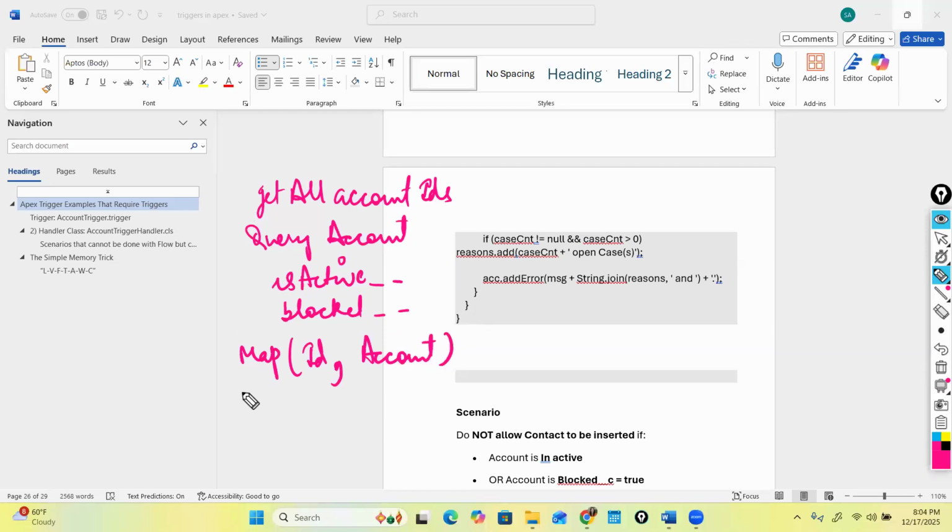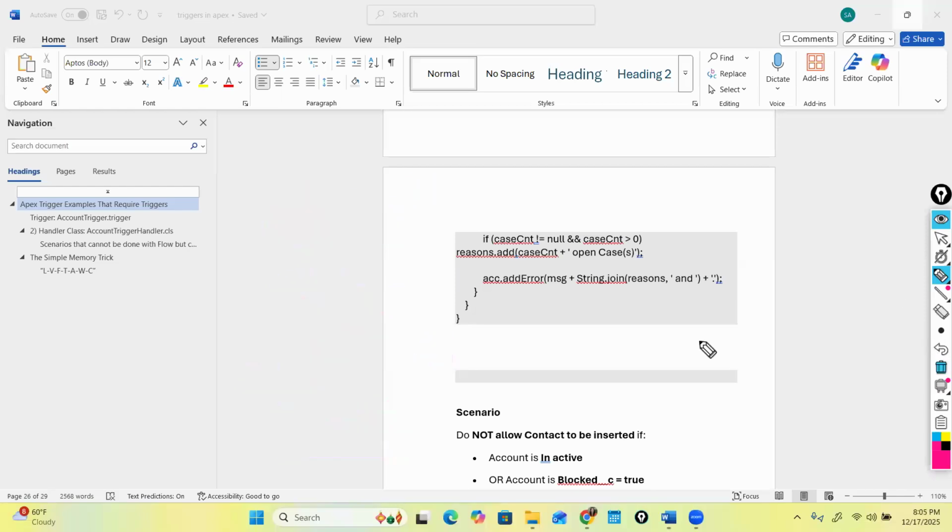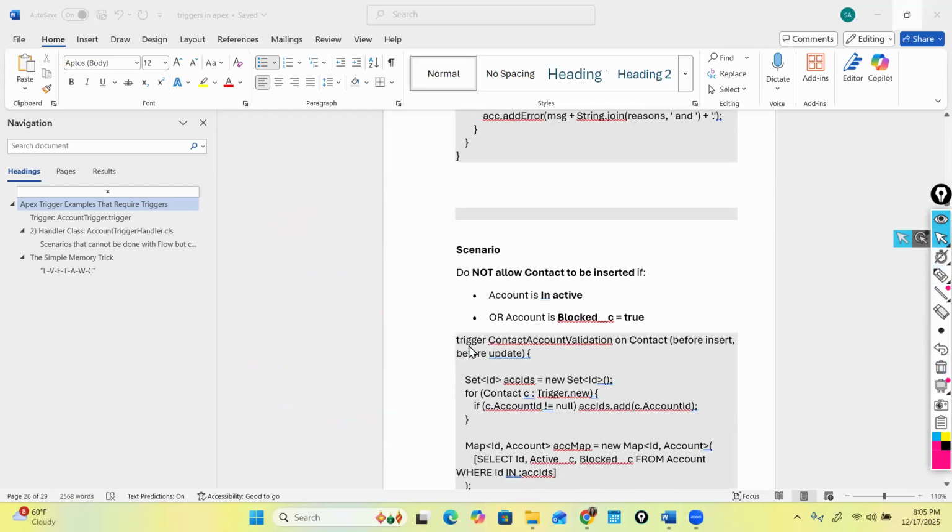Then we will iterate over all these contacts that we are trying to insert, and fetch the account based on this ID. And we are checking if the account's active flag is not true and blocked is equal to true, then in that case, we will display an error message. We will use the addError functionality to display the error message. So this is the pseudocode that we have written.